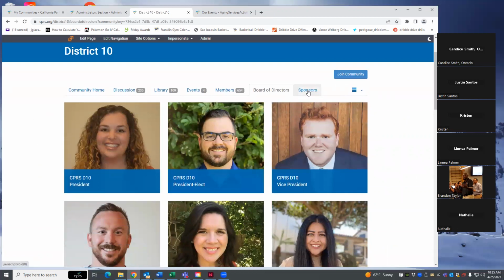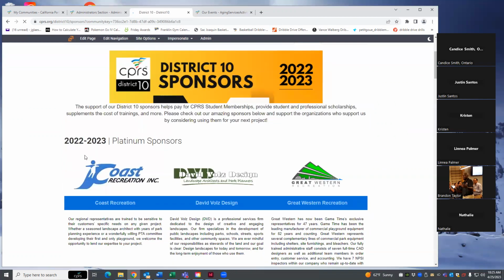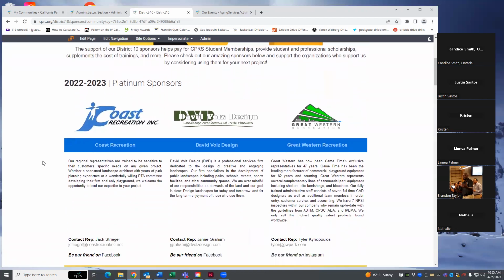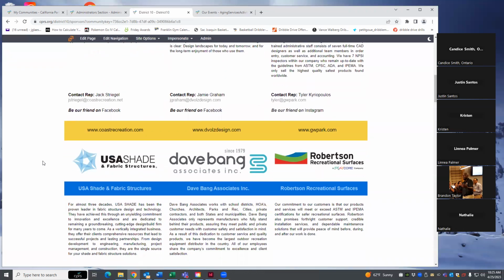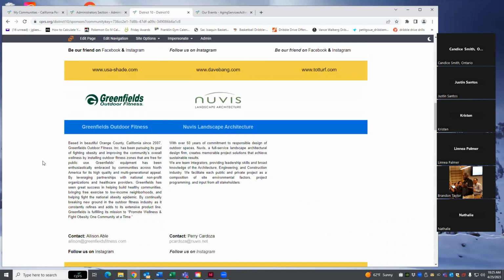So we gave everybody a sponsored page as well. To be honest with you, I don't even know if anybody uses these. I've never really gone and looked at them very much. So it looks like this is from last year. D10 did a good job of putting up their sponsors. And this is a page I think they created because I don't think I did this. So this is kind of cool.